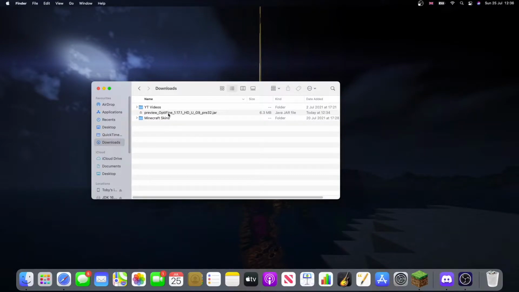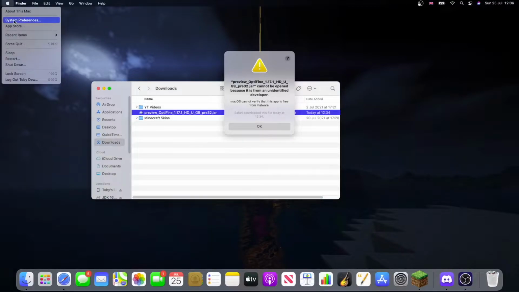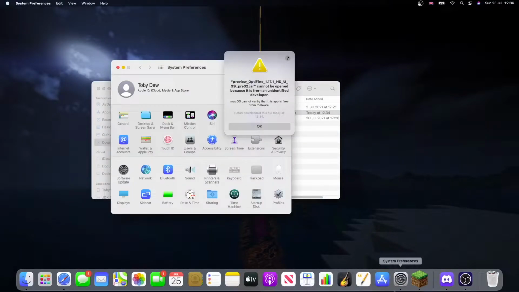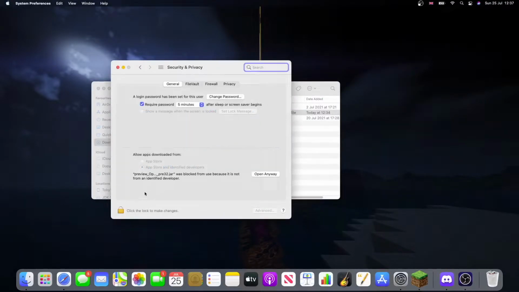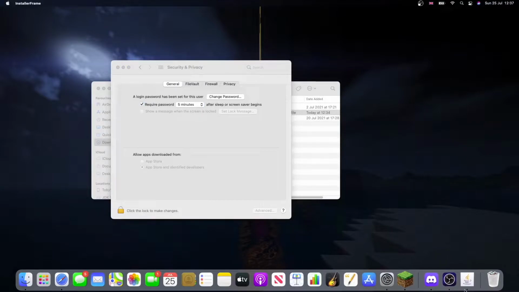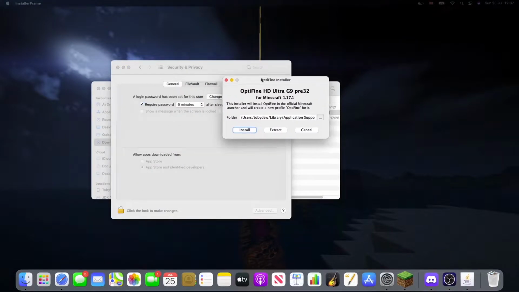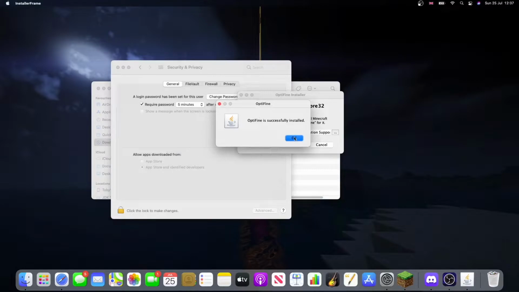Let's open the OptiFine file. We just double click, however it will say it cannot be opened because it's from an unidentified developer. We can get around this by heading to System Preferences, Security and Privacy, General, and you see this bit at the bottom, click Open Anyway. Open. Now this will come up, telling you not to click anything else here except Install. And there you go, OptiFine is successfully installed.